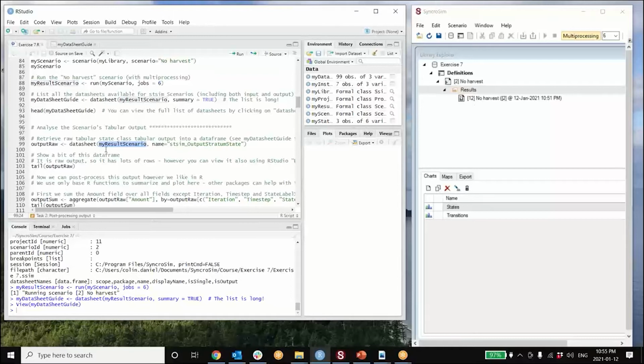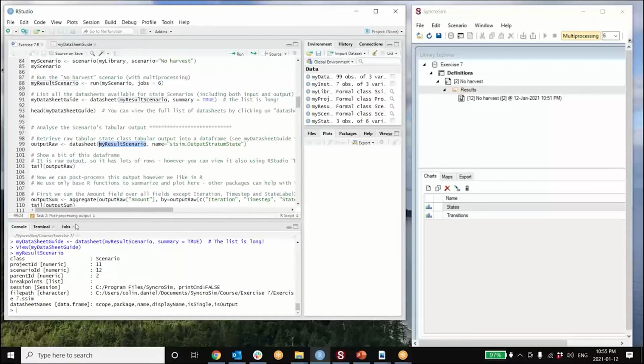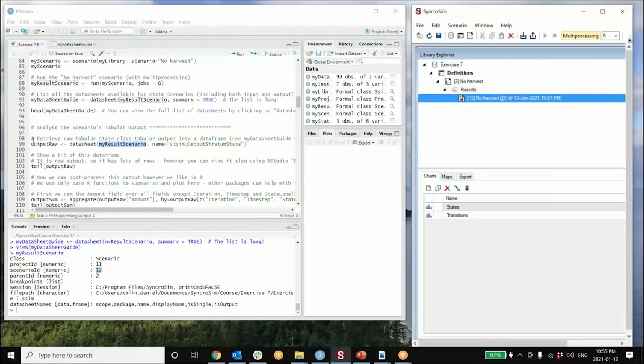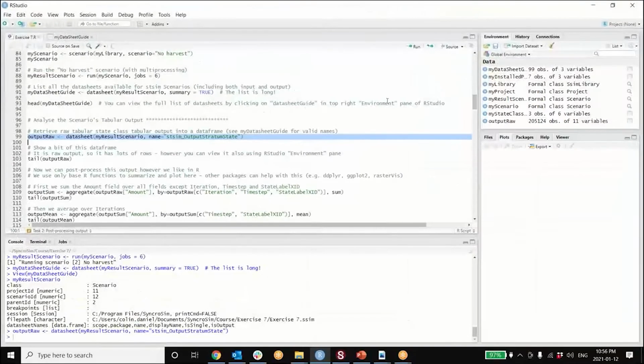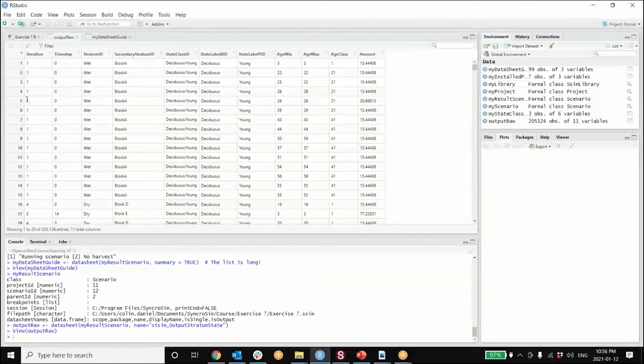If I look at my results scenario, you're going to see it's got a scenario ID of 12. That's this scenario here of results. I'm just going to grab the raw output from the library. Now I've got a handle here on a big file. In fact, if you look here, output raw has 200,000 records in it. So this is now a data frame of my raw output from that simulation. This is what the charting works on.